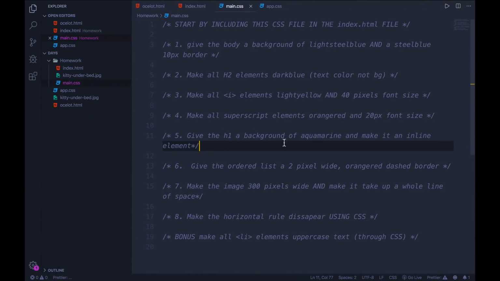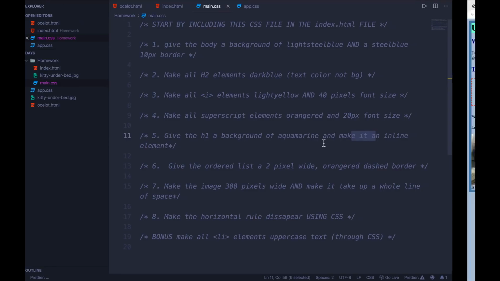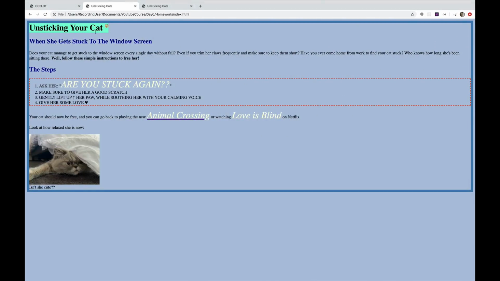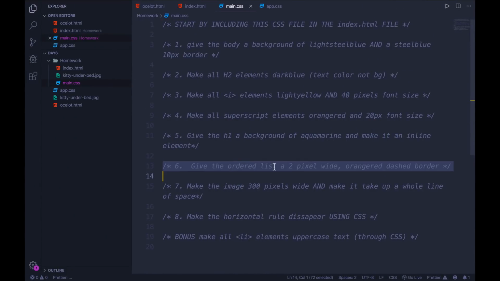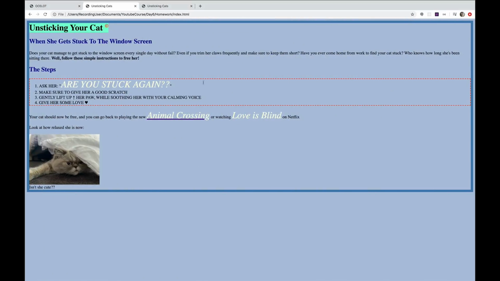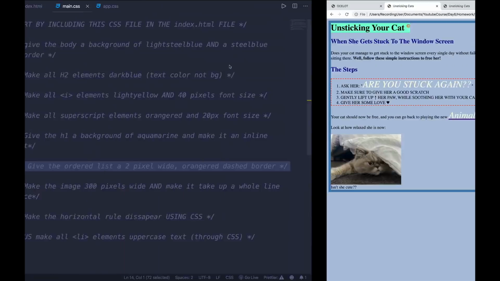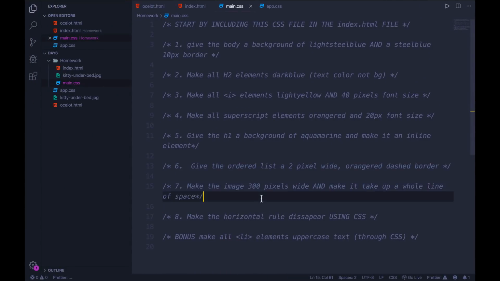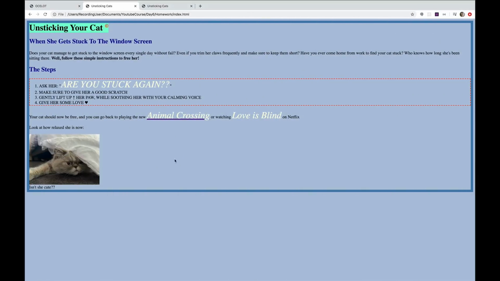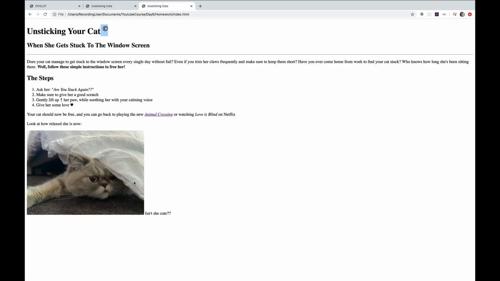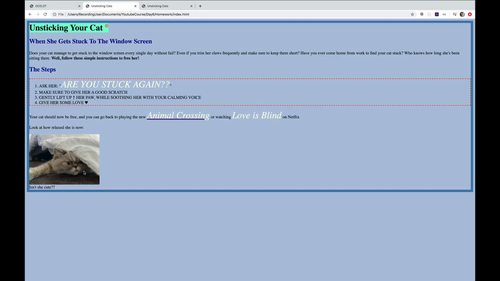Give the H1 a background of aquamarine and make it an inline element. So you can see it's inline here. Give the ordered list a 2 pixel wide orange, red, dashed border. That's right there. Make the image 300 pixels wide and make it take up a whole line of space. So notice how the image is behaving here. We've got this span afterwards. They're sharing a line. Now they're not.